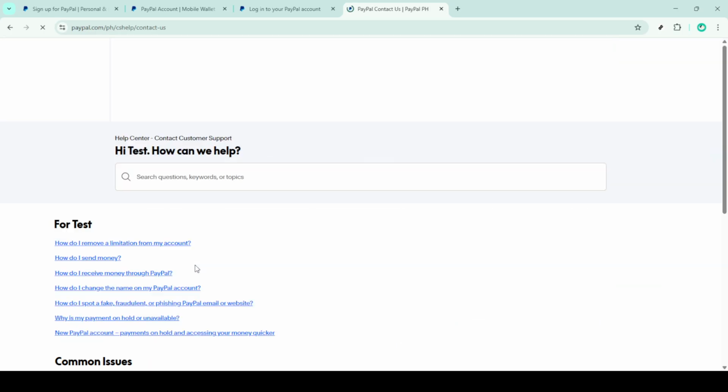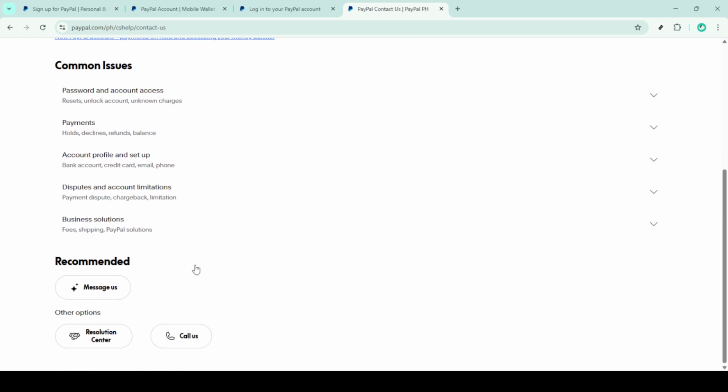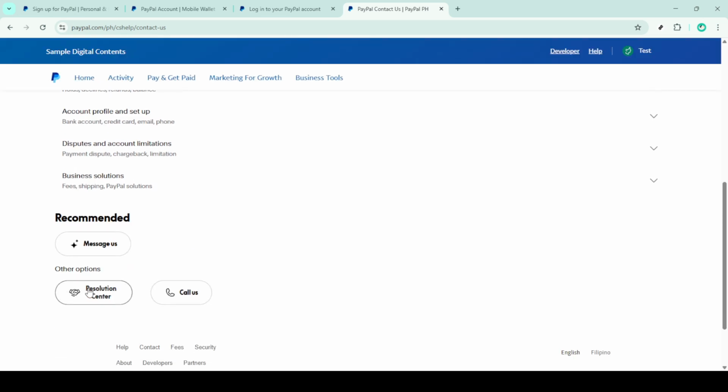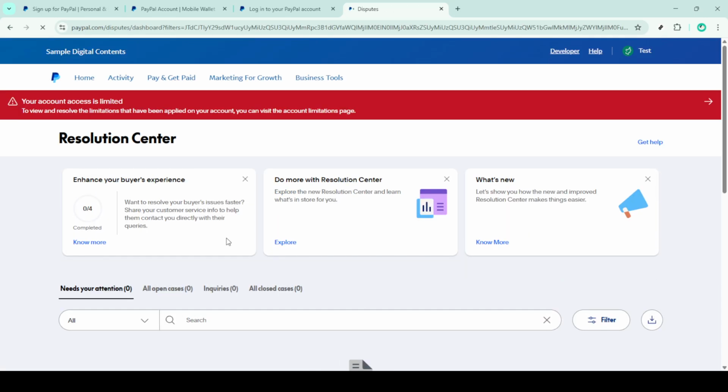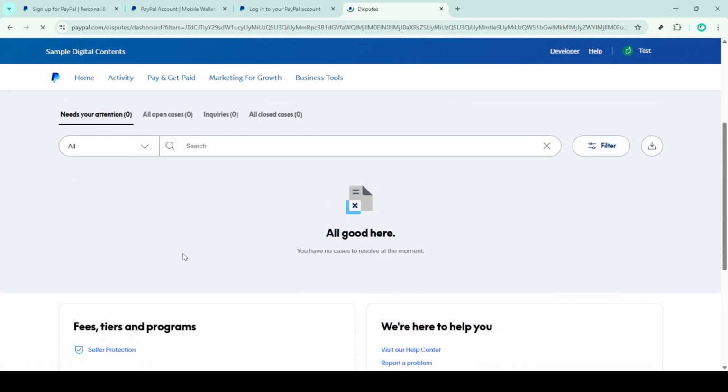In the Resolution Center, you'll need to provide any necessary information and documentation that PayPal requires. Sometimes the limitation may have occurred due to missing or outdated information, so make sure everything you'll be submitting is accurate and up to date. Next, it's vital to review the reason given for the limitation. Understanding why the limitation was placed can help prevent it from happening again in the future.